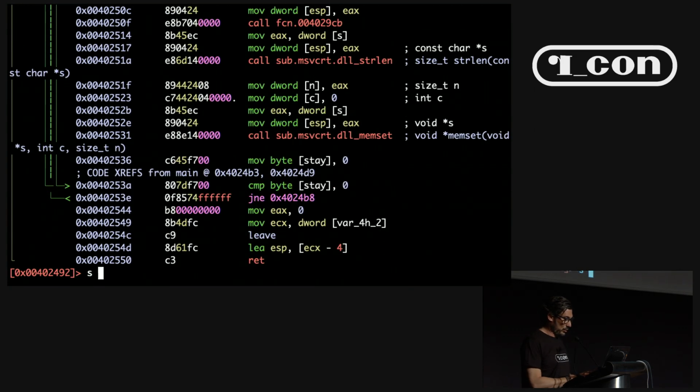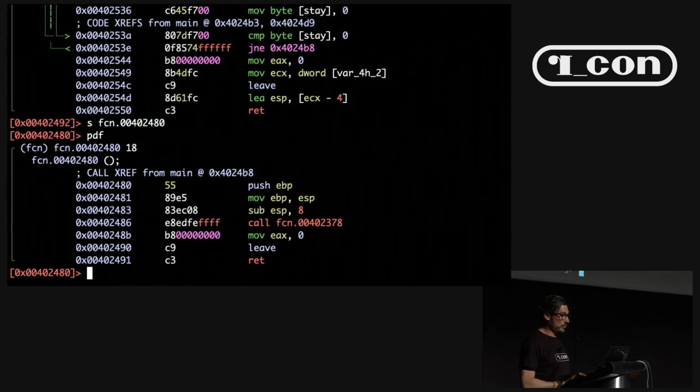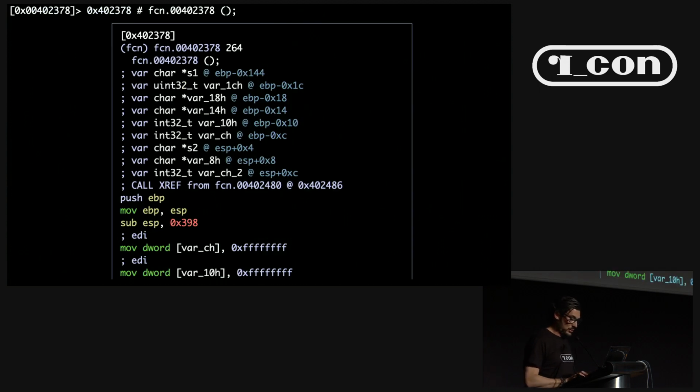Okay, if we go there to this function, we seek there, pdf. Okay, there is another call here. We will follow it. And then here is a bigger function.